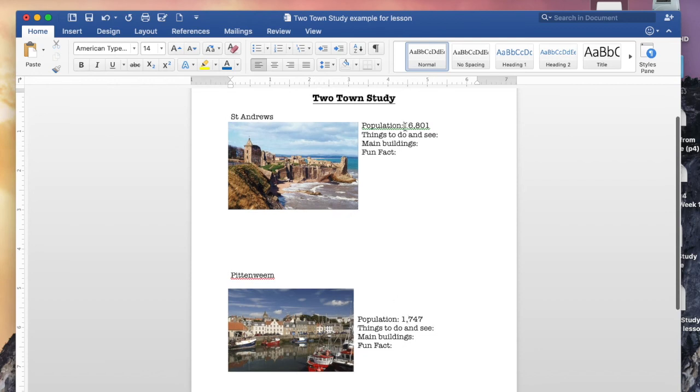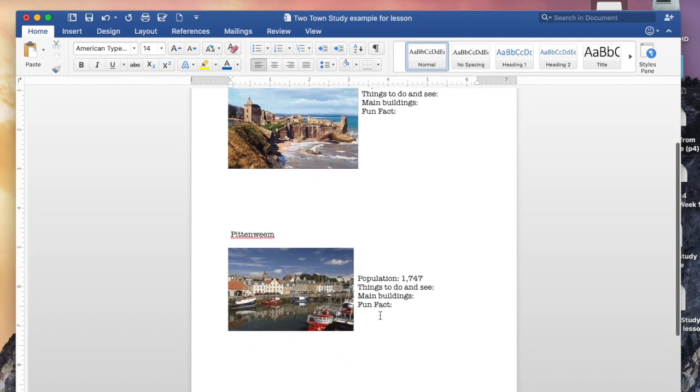Now I'm going to leave the rest of that up to you, okay? So you are going to use the internet, you can use Kiddle, you can use Google if you like to find out the rest of the information. So the rest of the information is things that you can do and see in your town, a main building that's in your town, and a fun fact about the town that you're researching. So you should be looking at 2 different towns.